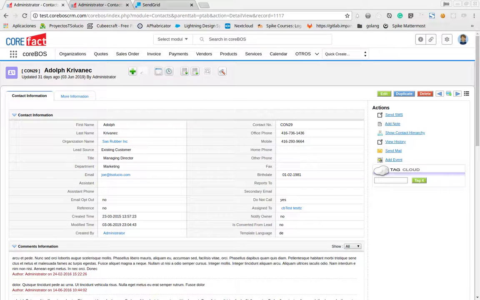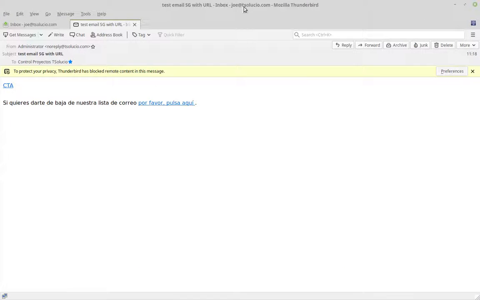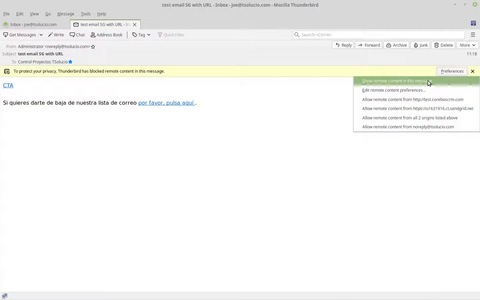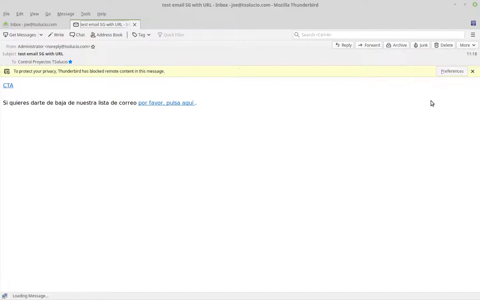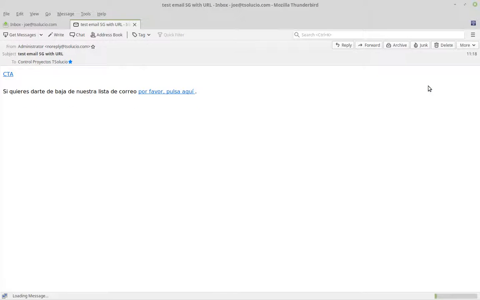Okay, I received it. This is my inbox. This is the email. I'm going to put here that I want to show the remote contents. That is one of the measures that SendGrid uses to know if the email has actually been opened or not. And here, if you can see down below on the status bar, you'll see that SendGrid has changed the URL to pass it through their system.